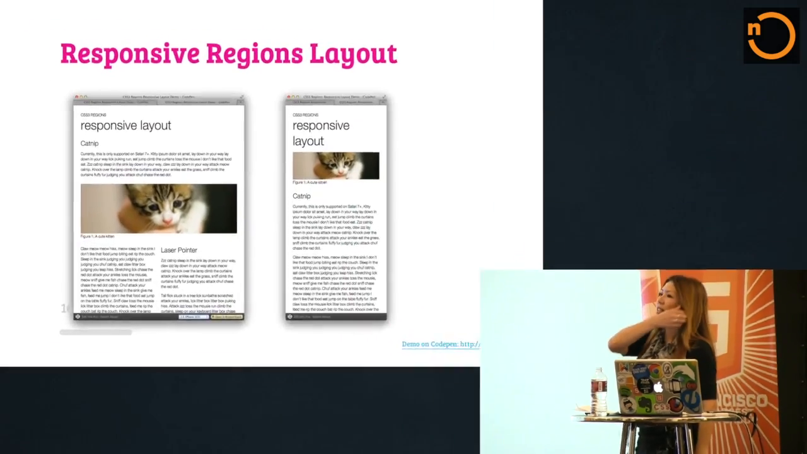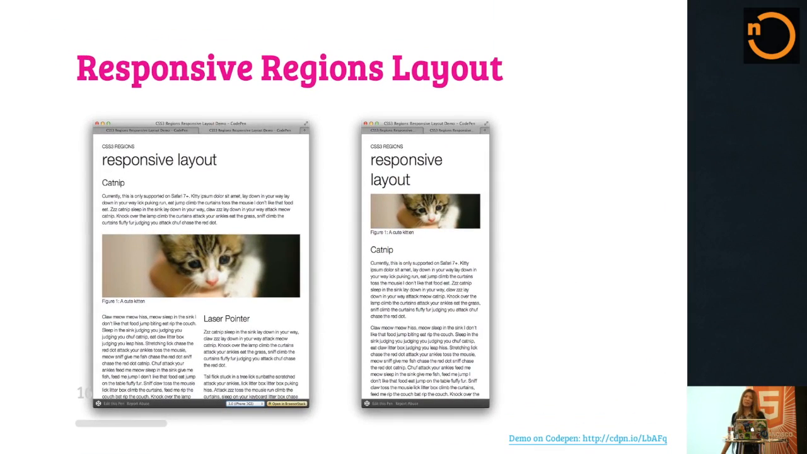Ooh, and another one that's pretty cool: regions. Regions is another cool CSS3 feature. It's super new, and currently it's only implemented in a few browsers. I think Adobe is really pushing it these days. Most of the good articles I've seen online are from Adobe these days. And you can use regions for responsive layout as well.